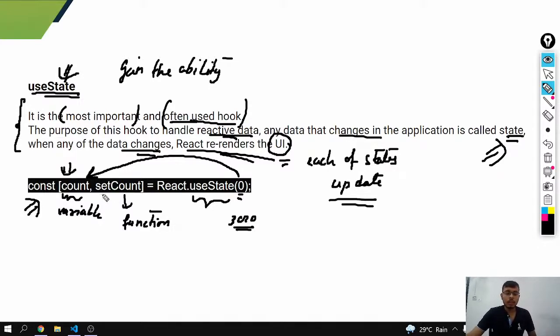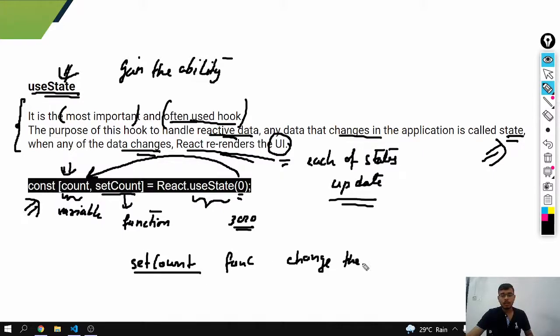So what happens over here is this value is used to initialize this particular variable. The value that I pass over here initializes the variable used as the first element in the array. And the second element is just a function, and this function is going to update the variable. So setCount is a function which is given the power to change the state variable. So the state variable count can be changed using the setCount.